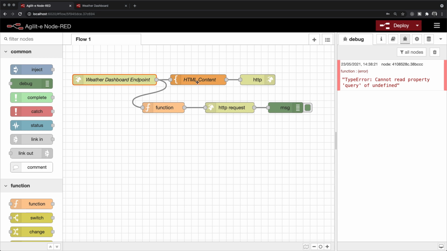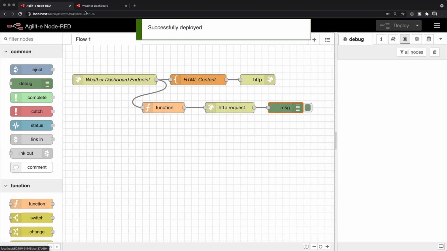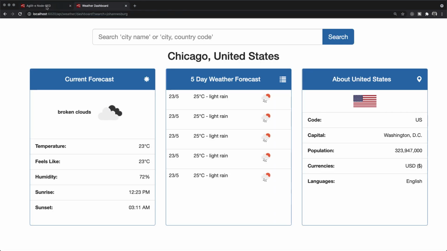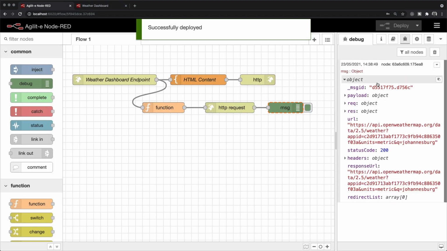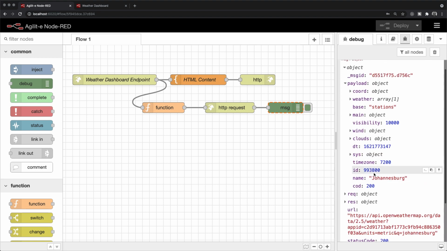So like in this case, I'm still going to deliver the response to the web page, but then I wanted to also run this function and deliver that to the debug node. Very cool. Click on deploy. We can go and refresh this, and let's see what was returned. Okay, so that's great. We can see it's still working. That's good news.